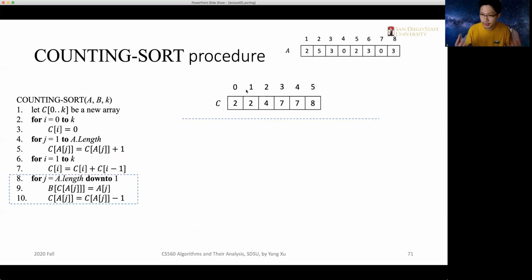So let's look at what this last for loop does. This for loop works on the input array A, but in reversed order. It starts from the last element, and it will use C to find the correct position in B for that element and place that element into B, and then decrement the value of the current C element by 1. Let's use this example again. J will start from 8, and we know that A[J] is 3. So we need to refer to the element C3, because it's C of A of J. The value of C3 is 7.